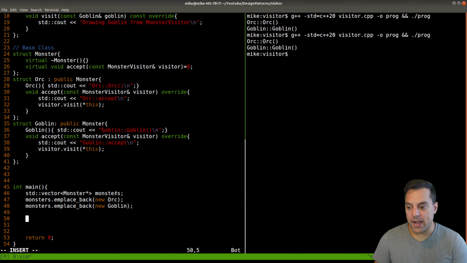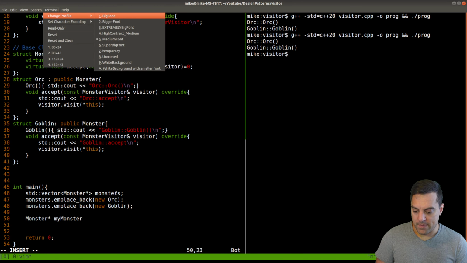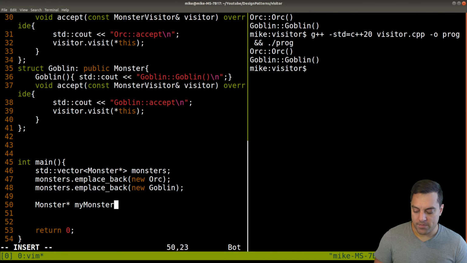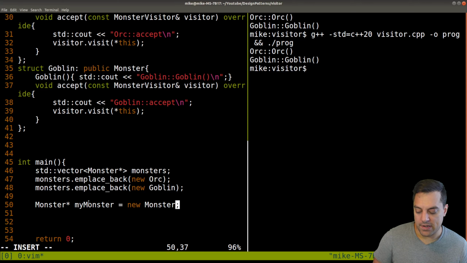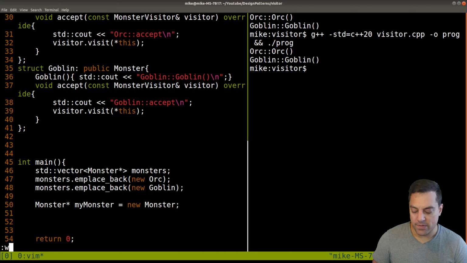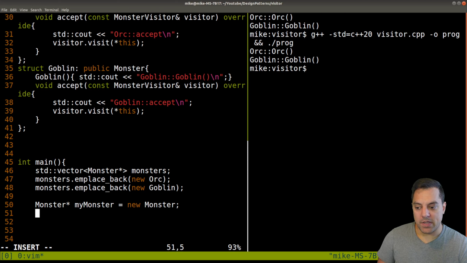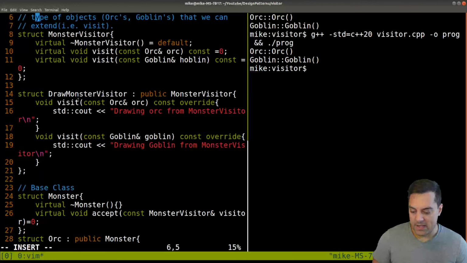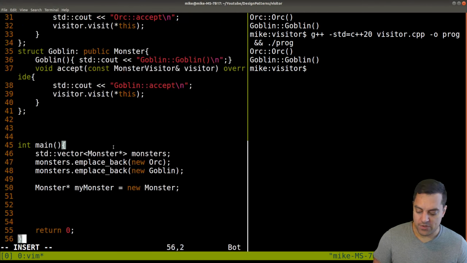I'm just going to create a new monster, my monster. And this I can make a little bit bigger just so you can see how it works here. My monster equals new monster. You can make this a unique pointer or whatever. That's probably a good idea here. And let's see, we implemented the ability to draw, so we'll just do the drawing here.